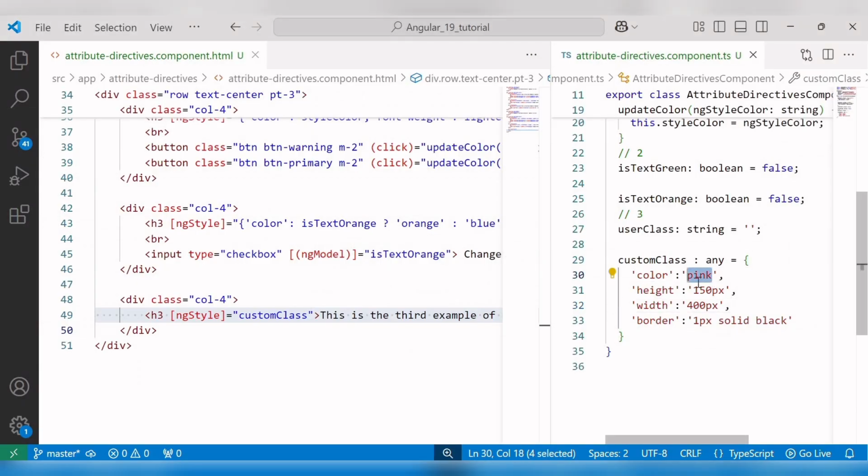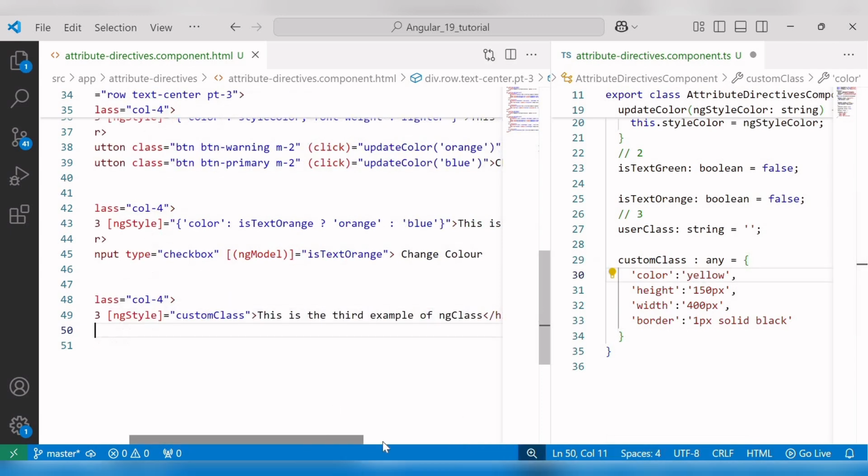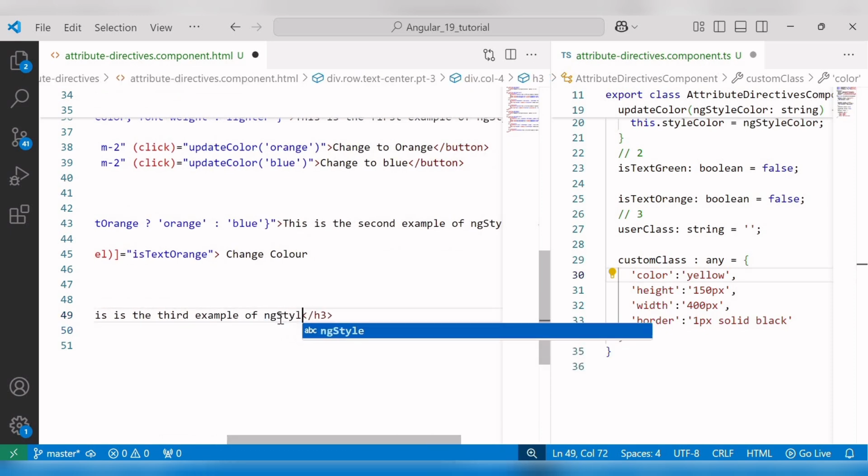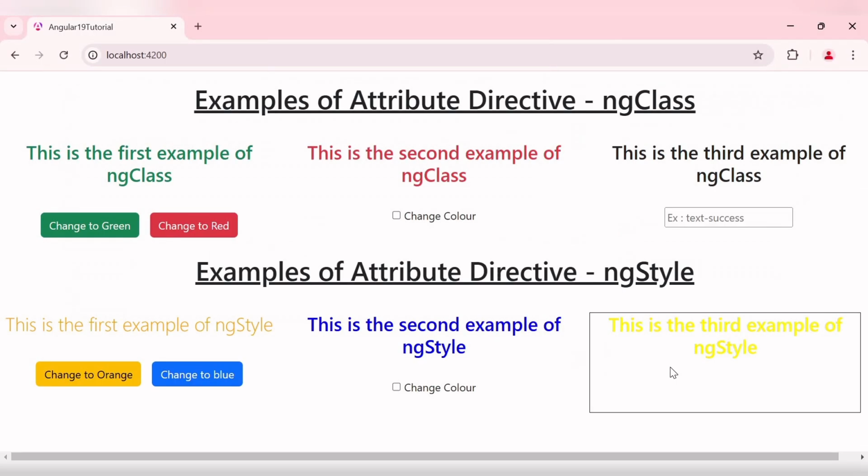requirements. Like if you want to change the color, we can directly change it from the TS file. Like instead of pink, now I'll apply yellow color. And since this is the example of ngStyle, so instead of ngClass, I'll write ngStyle. Now let's save the changes. And now you can see the text is in yellow color. So I hope you now have a clear understanding of both the ngClass as well as ngStyle directives.